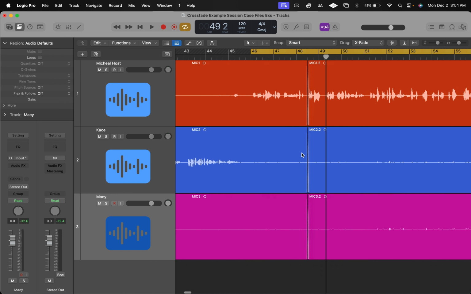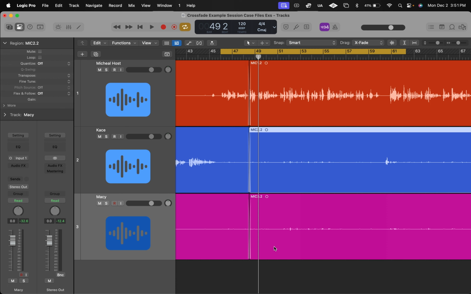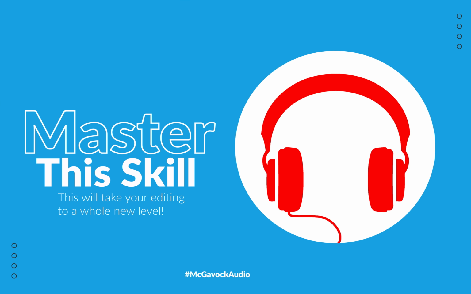So anyway, guys, that's how you do your crossfade. Once you've done that, you can move on to other sections. Now granted, we took out probably 10, 15 seconds from just that section right there, but that's all good. This is how you edit the podcast. This is how you use the crossfades to your advantage.